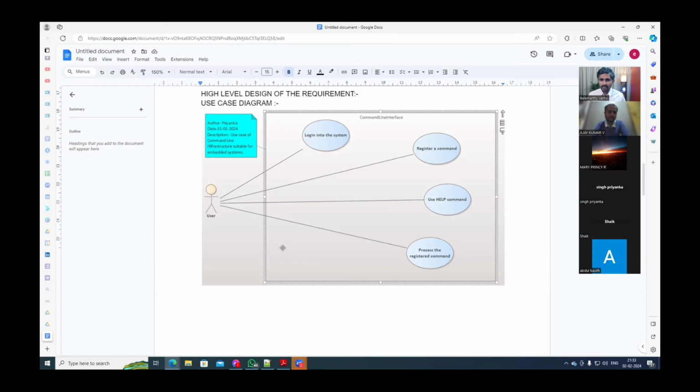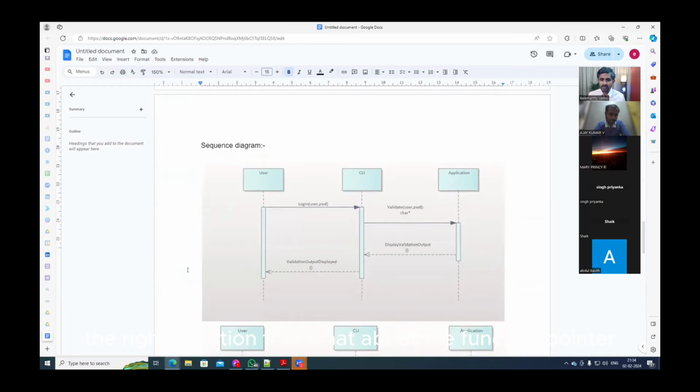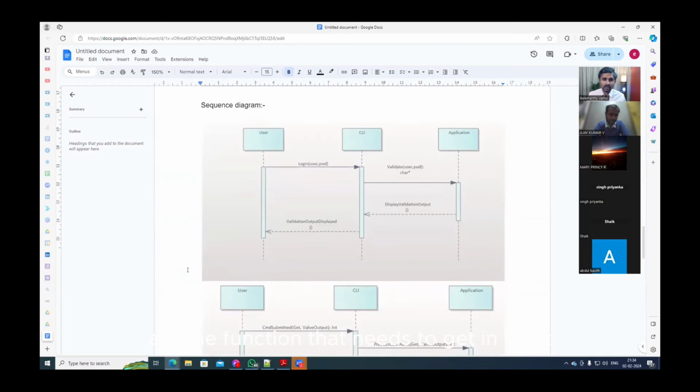Then do you mean that the command registration will be done in the CLI interface? The structures and everything will be in the CLI interface only. Let us suppose in my case, the valve output and PCB temperature values will be in the application. Obviously. The command interface is the database of all the commands, right? Now relate it with the question which Abdul asked, the right question: what about the function pointer or the function that needs to get invoked when the user gives a particular command for its processing?